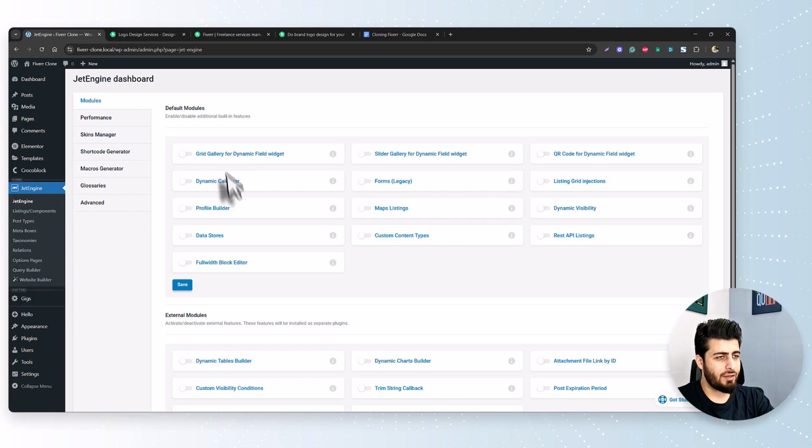JetEngine, and inside here I'm going to click on profile builder, enable it. And I'm also going to enable forms, which is going to be legacy, and later on we are going to be disabling this, but for the meantime I'm just enabling it. I'll click on save.